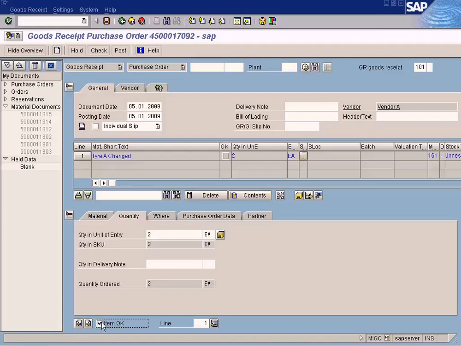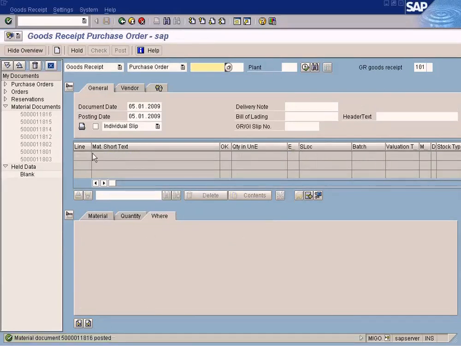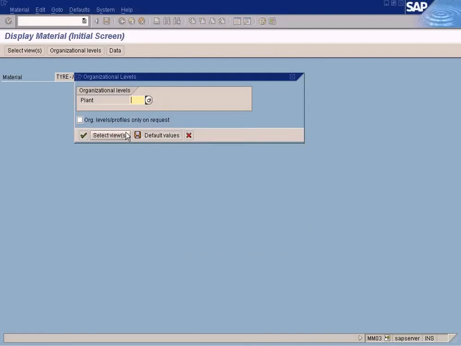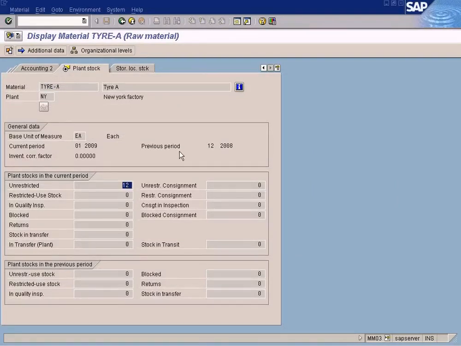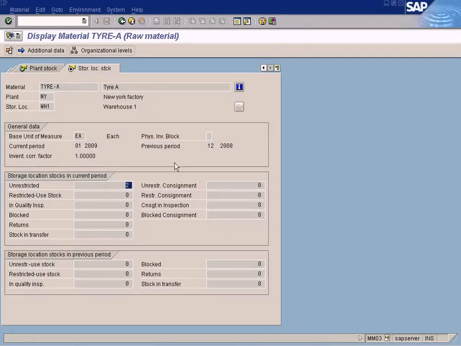Alright, I'm going to return 2 units. Just click OK and save it. Enter storage location. I want to move out from WH1. Yeah, save it. Okay, it's posted. Now we can check our material plant stock. You can see it has become 12. Earlier it was 14, so minus 2 is 12. You can also check from a storage location. Earlier it was 4, now it has become 2.